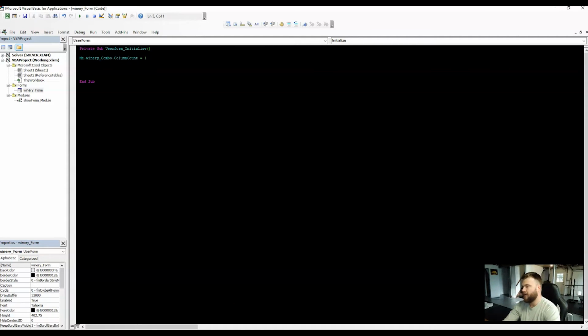Now we're going to set up our table object and our table array. So we're going to say Dim myTable as ListObject, and we're going to Dim myArray as Variant. What this does is, myTable as a ListObject is going to bring in our table as an object, and then we're going to declare myArray, which is going to store the values of what's inside of the table. Great.